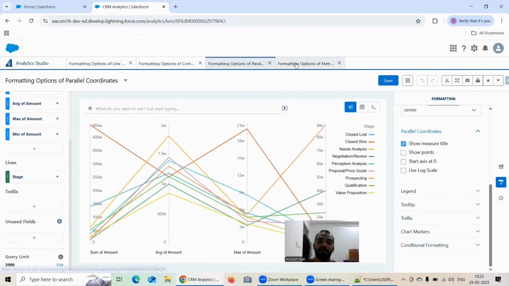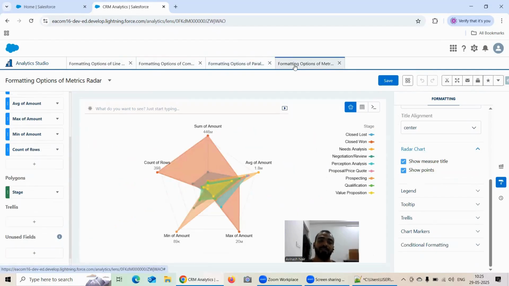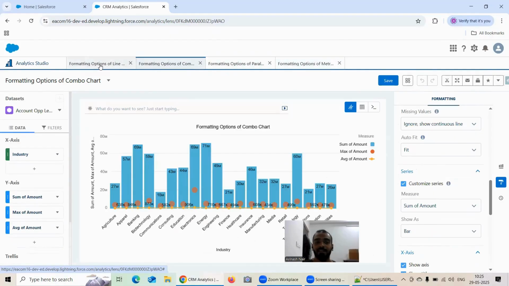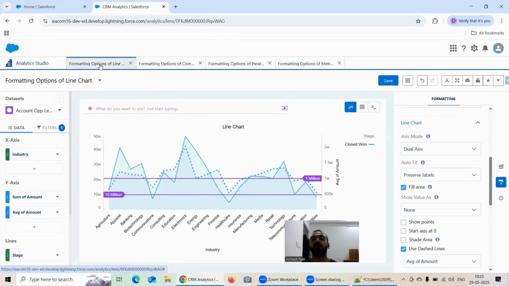But when it comes to parallel coordinate, you have an option of line, and when it comes to matrix header, you have an option of polygons. For polygons and line, the grouping can only be done with one dimension, and on the x-axis on the line and combo you can do the grouping on multiple dimensions. That is not an issue. So I think this is more or less about this one. Nothing much other than that. Of course we have to play around and check what other things can be done.